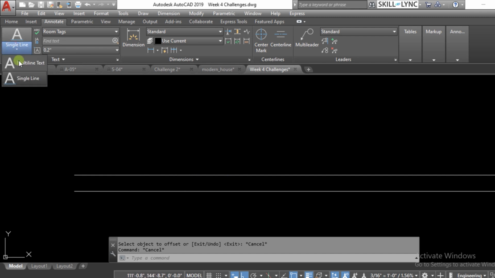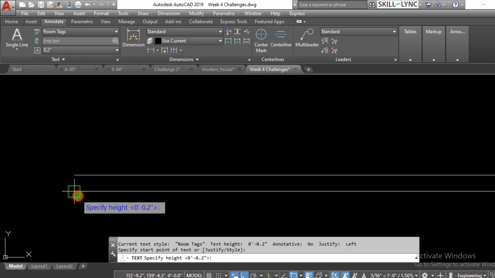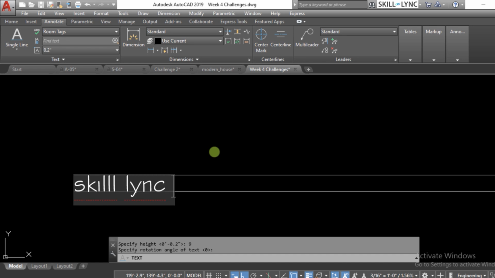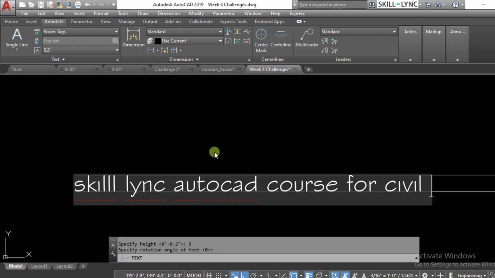So I start with the single line text, and it asks about the start point of the text. I say this is the start point, and here it asks what the text height is. I say the text height is 9 inches. So I create, and it asks about the rotation angle. Do you want to write the text at 0 degrees, or at 90 degrees, or at 180 degrees? How do you want to write? So I say the rotation angle is 0. Then I say, okay, write the text. I want to write the text as: the AutoCAD course for civil engineers.